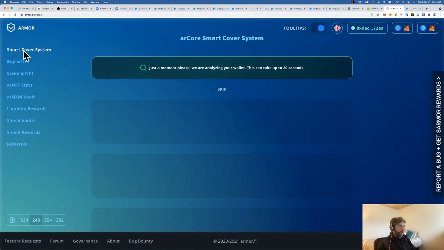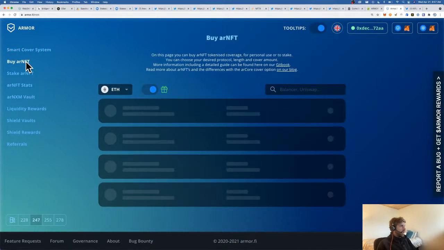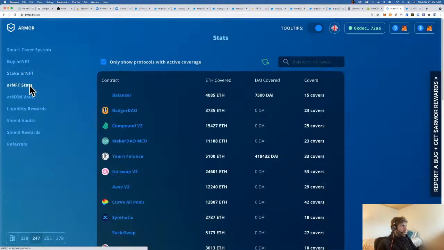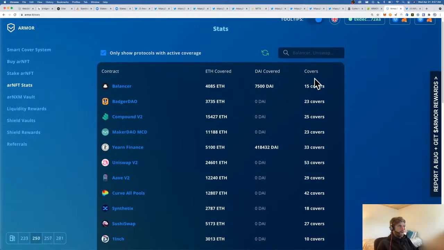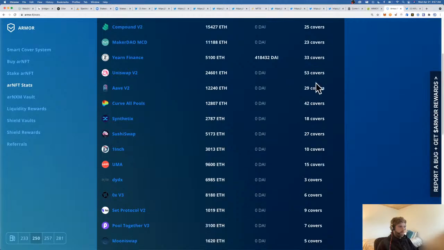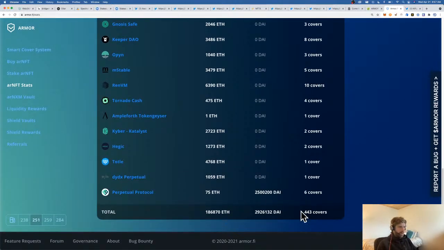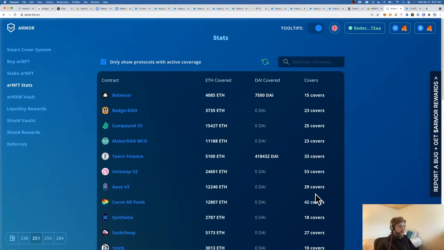We can also buy smart cover. And they're analyzing my wallet, which might not be a good thing live. We could also buy AR NFTs. We could stake those AR NFTs. Here's stats on ETH coverage, DAI coverage, and about how many covers are open for all these different protocols. Really good, really detailed website. So we've got about 443 covers outstanding, they say.